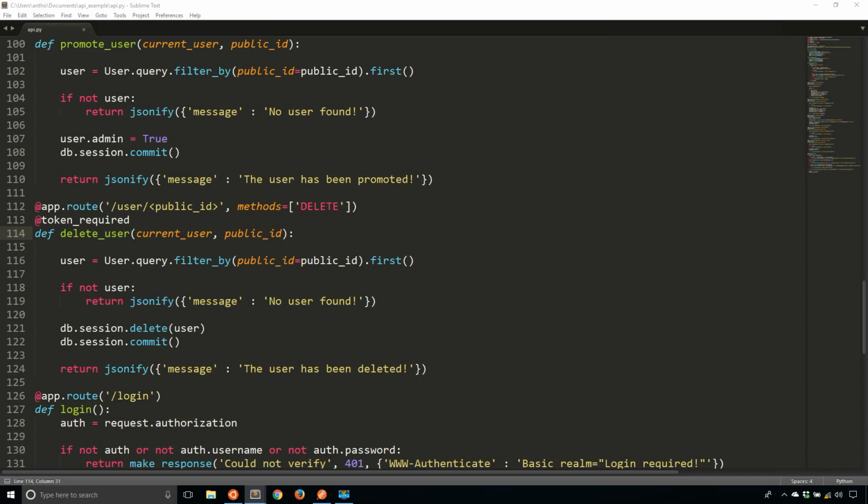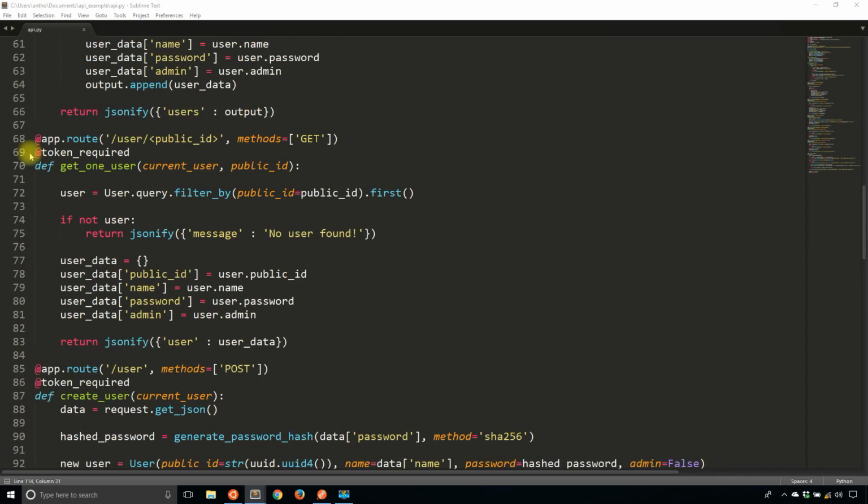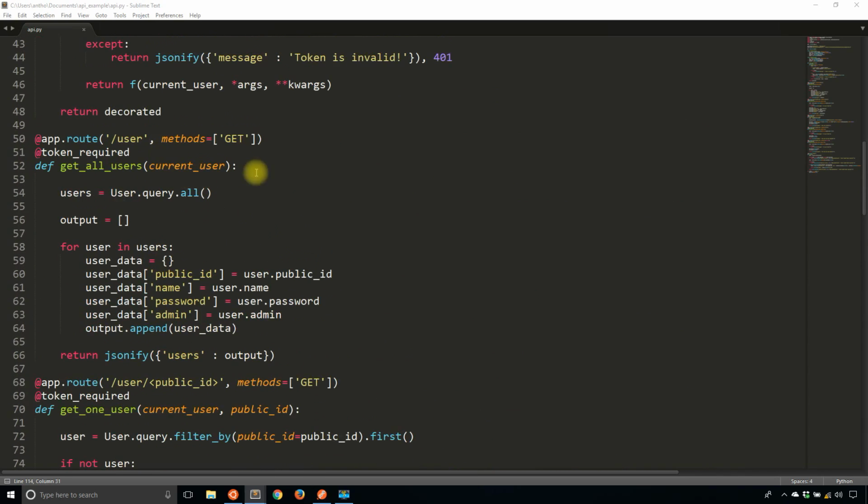So now that I have the token required decorator, what I want to do is I want to verify that the user is actually an admin user. If they are, then they can continue doing things in the route. And if they're not, then it will give them a message saying like, hey, you can't do that. So I'll do that for each route, and I'll demonstrate it on the get all users, and then I'll just copy and paste for the rest.